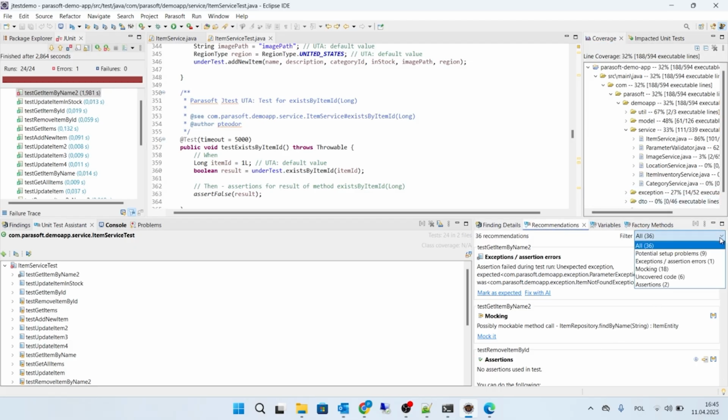Some of those recommendations are related to potential setup problems. Some are related to exceptions being thrown. Some are related to possibly mockable method calls. Some are related to uncovered code or missing assertions.